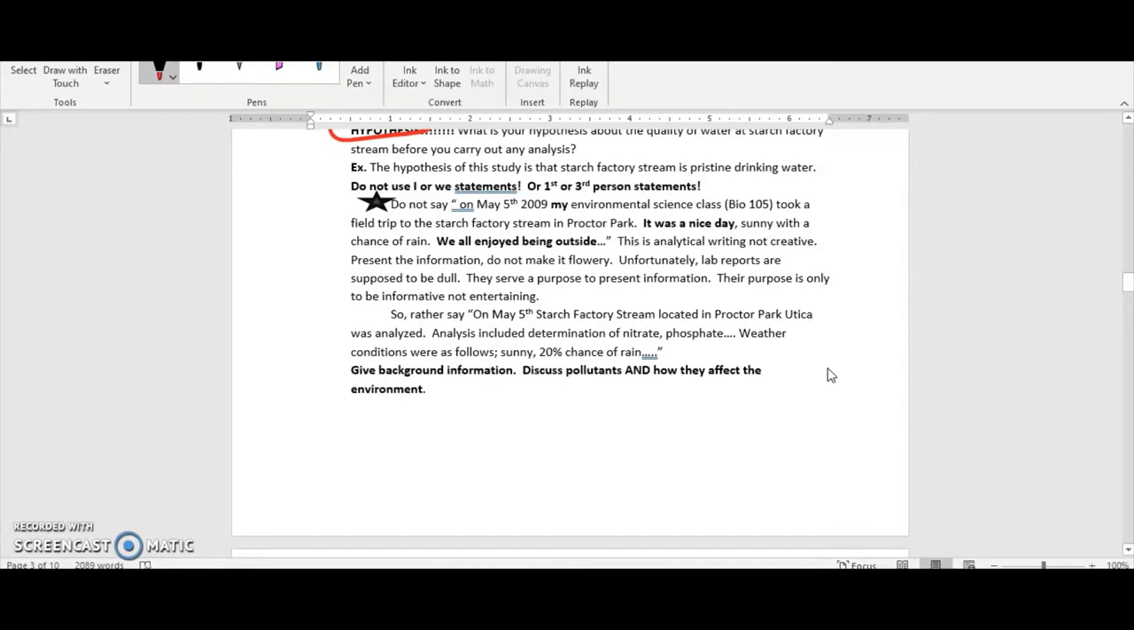All right. This is something important. Do not use I or we statements. In lab reports, in science, we don't say I did this or we did this. Instead, here's an example. It says, don't say on May 5th, my environmental science class, whatever. You would say on May 5th, the environmental science class. You do not want to use those I, we, them, us pronouns. What we say is that we talk with a passive voice.